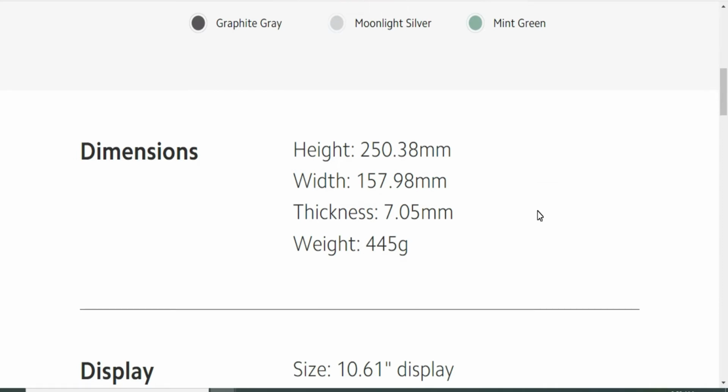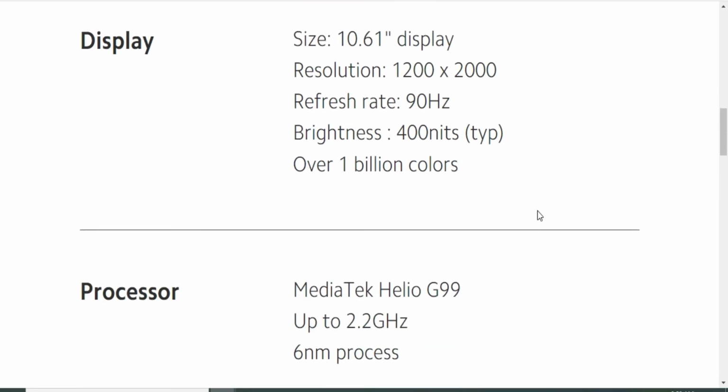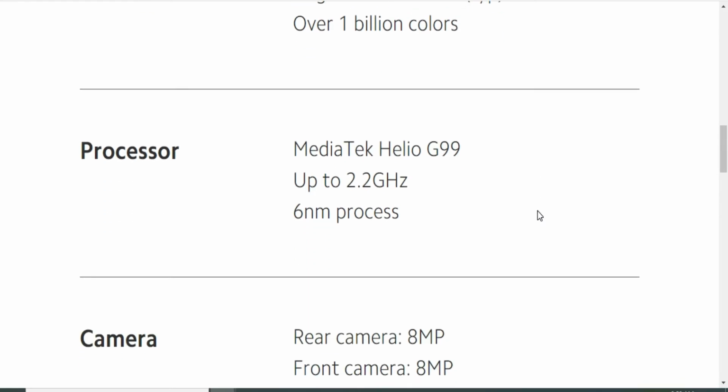The height is 250.38 mm, width is 157.98 mm, the thickness is 7.05 mm, weight is 455 grams only. The display size is 10.61 inches. The screen resolution is 1200x2000, refresh rate 90Hz. The brightness is 400 nits, and over 1 billion colors. MediaTek processor up to 2.2 GHz, 6 nanometer.